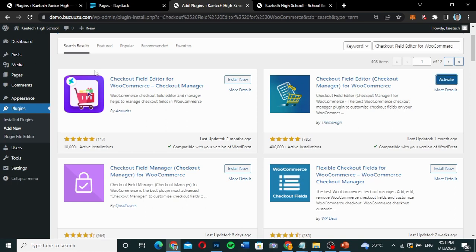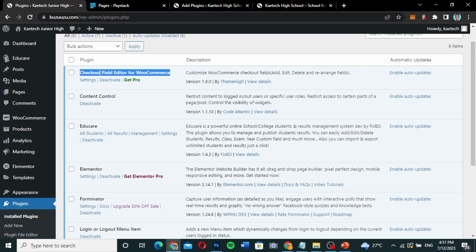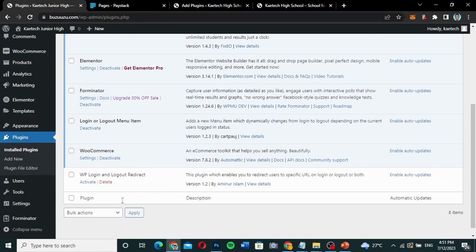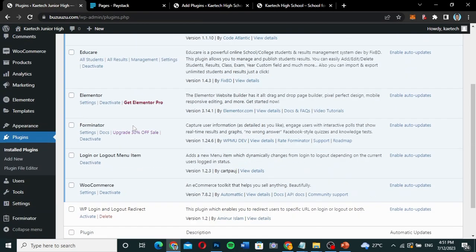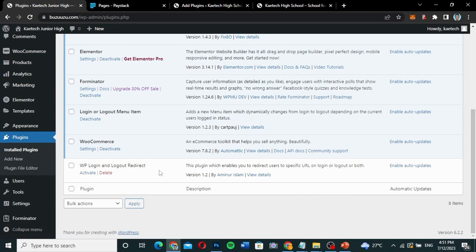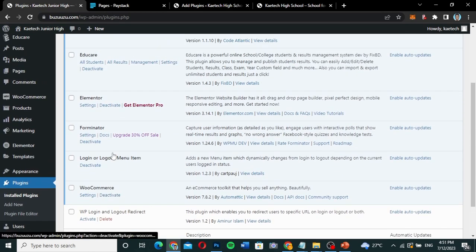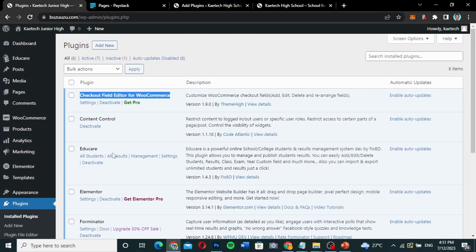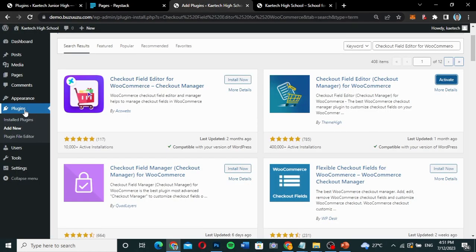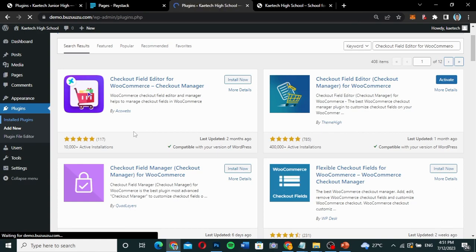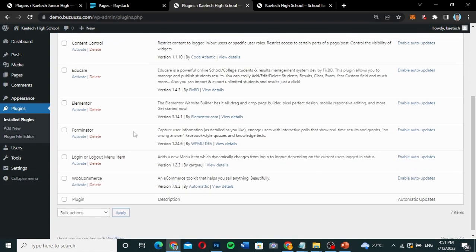Okay, so I have 1, 2, 3, 4, 5, 6, 7 plugins installed. Of course, this one we are not using. So I have 7 plugins installed. Now let me go back to all plugins over here, or installed plugins, and see all the plugins that I've installed, and then let me activate them all.